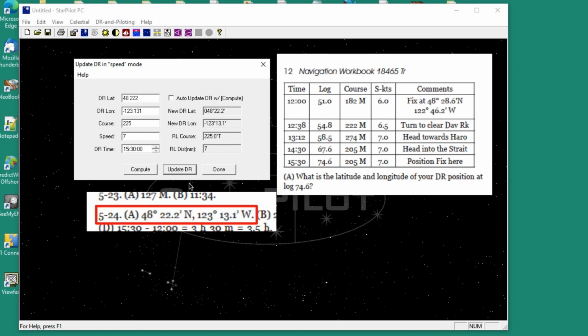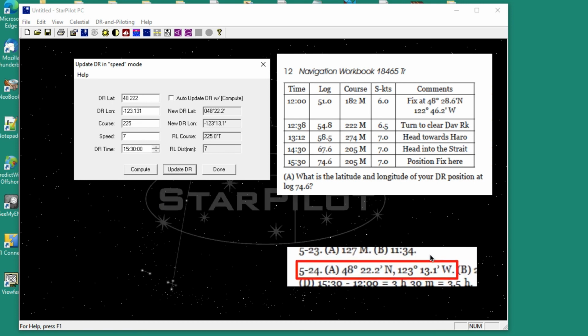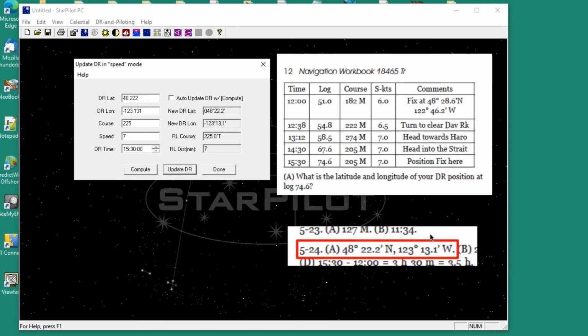Here's the answer from the book, 13.1. Okay, so that works. I'm going to stop this and make another video where we do it the other way, but I don't want to lose all this time if I make a mistake on the next one. So I'm going to end this one.